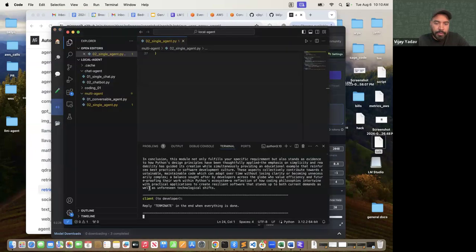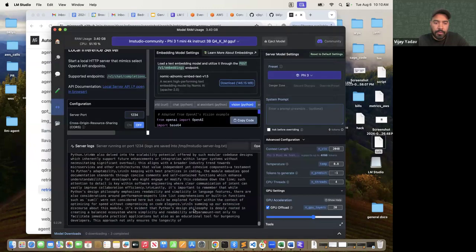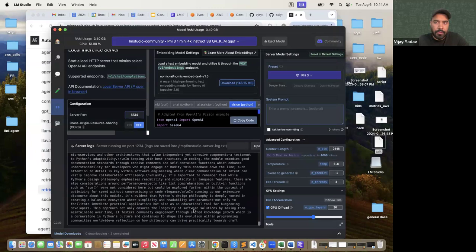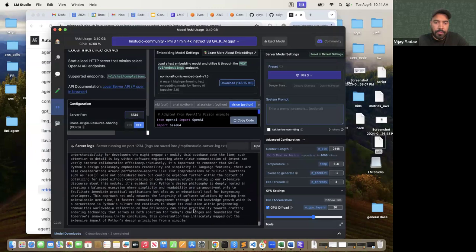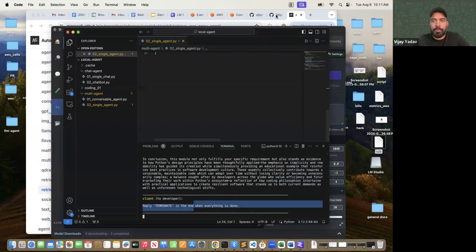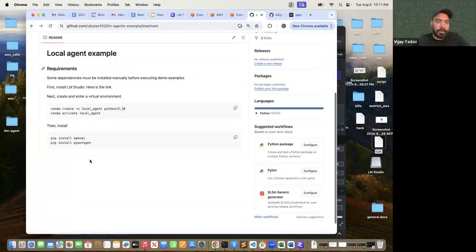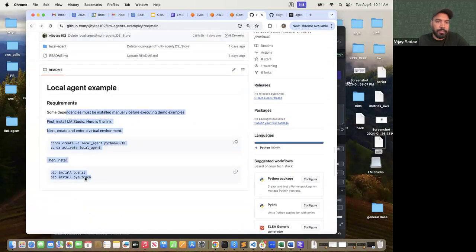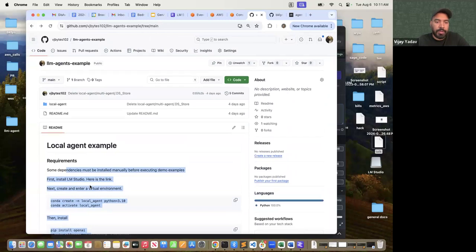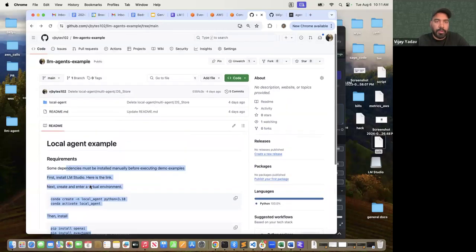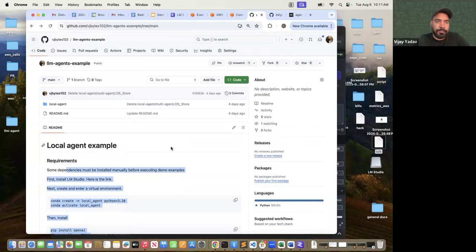Let's wait a few more minutes to see if it's done. Till then, you can go and see the examples here in case you want to refer to them. All the instructions are written here, like where and how you are supposed to run these examples and which library you need.